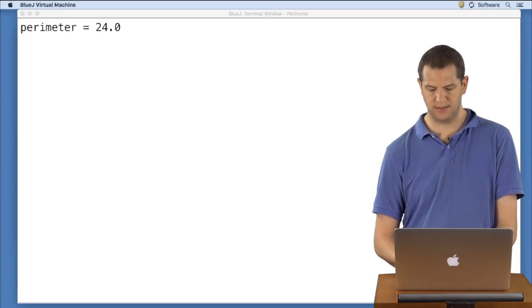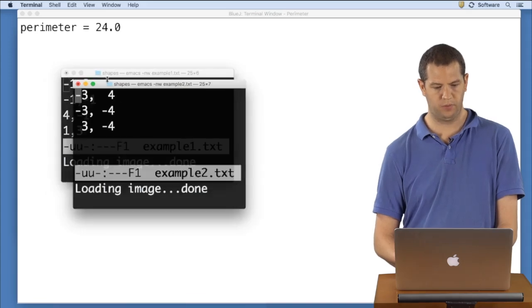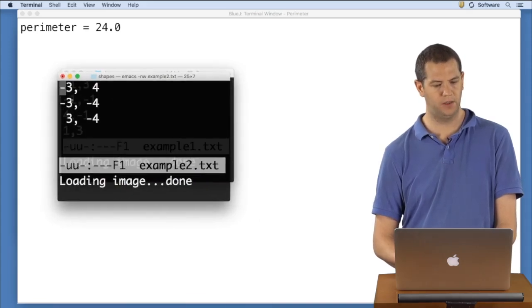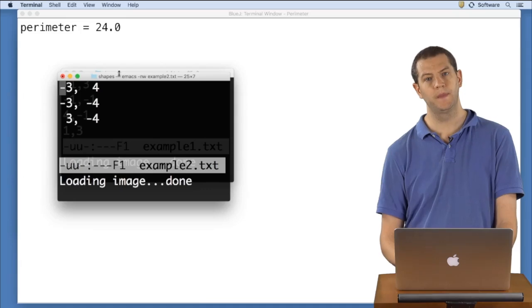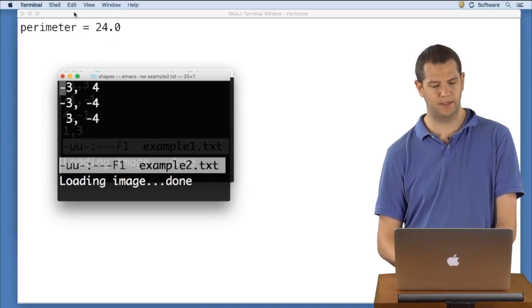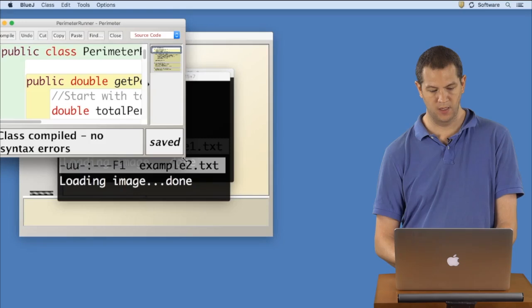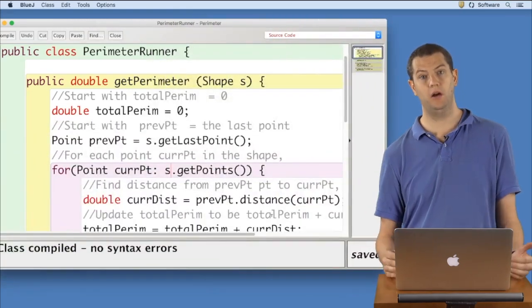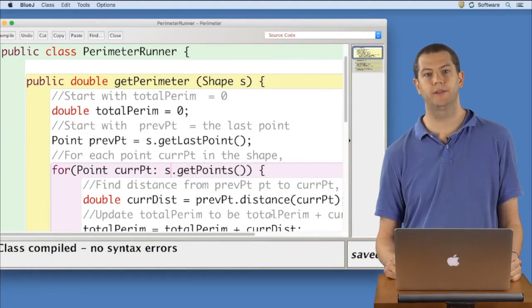And so this says that this other shape with points of -3, 4, -3, -4, and 3, -4 has a perimeter of 24. If you work that out yourself, you'll find that that's the right answer. And so we become more and more confident that this code that we just wrote is correct. So that's how you turn your algorithm into code. You go through step by step, take each step, write down the code that corresponds to what you wrote.